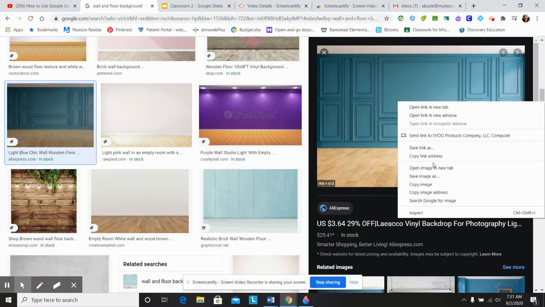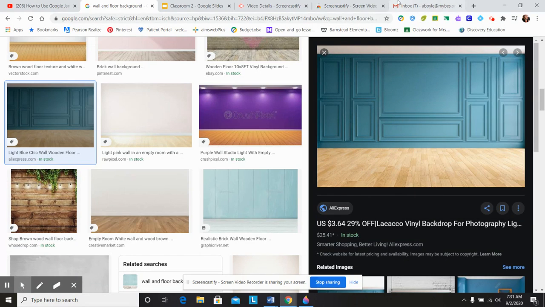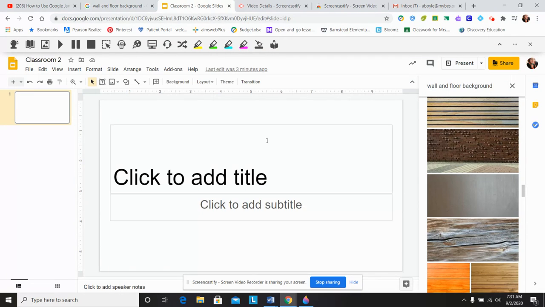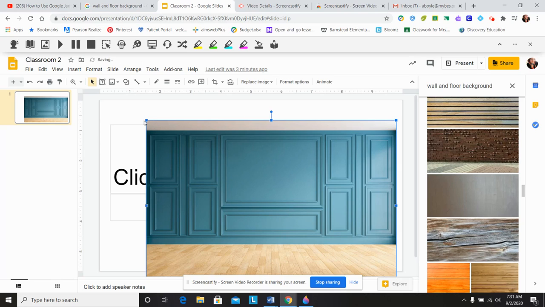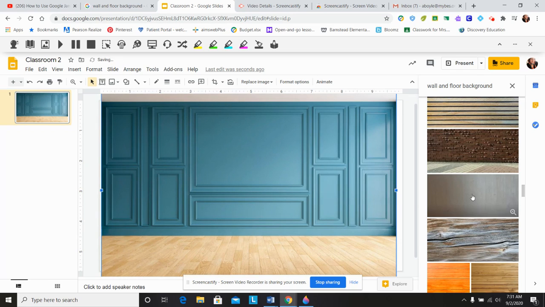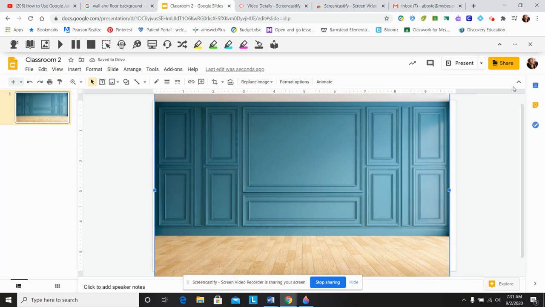So all I need to do is copy the image and I come back over to here and I need to paste. Okay, so here we go. Now I'm going to drag my image to fit that whole window. All right, so you can see it here. It's fit the entire screen, so now it looks like I have a wall and a floor.